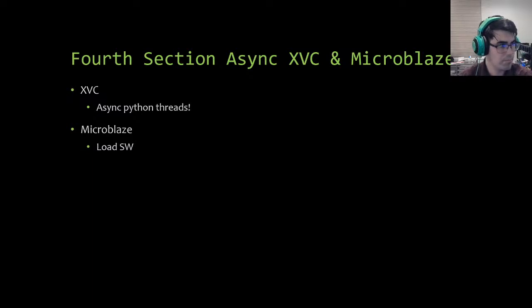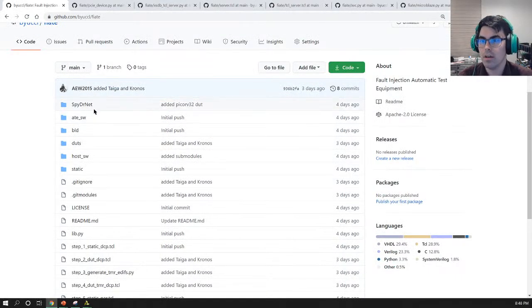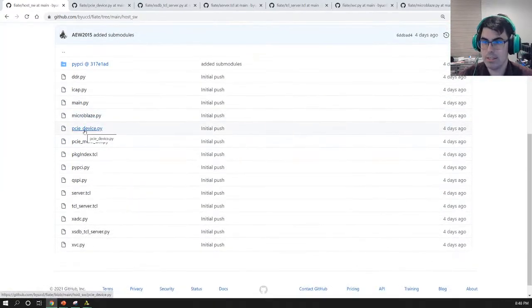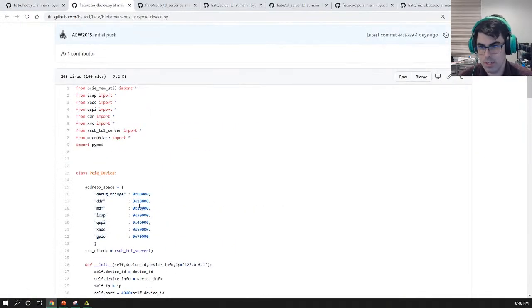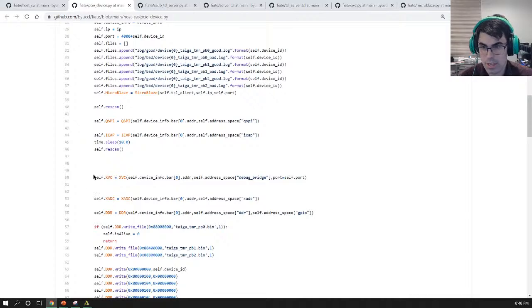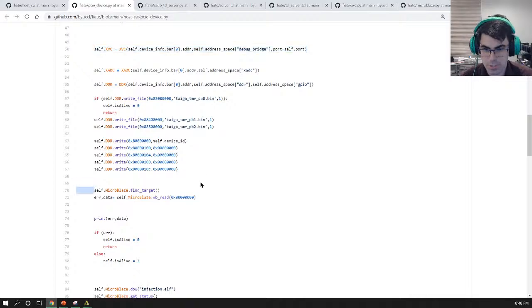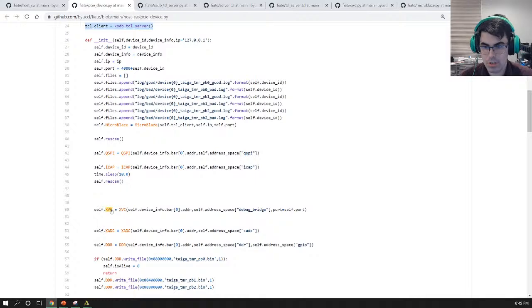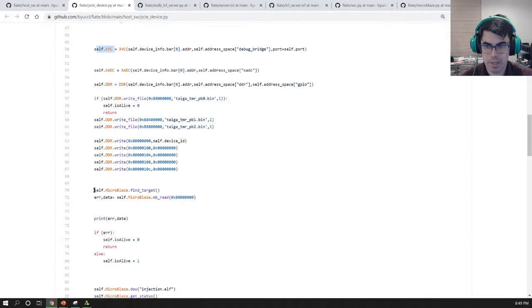So, to begin, let's follow the code. We're going to go into the host software, and we're going to begin with the PCIe device. There's a few things in the PCIe device we want to talk about. First we're going to talk about the Tickle client here with the XSDB Tickle Server. Then we're going to talk about the XVC, which is a Xilinx virtual cable. Then we're going to talk about the Microblaze object. There is one shared Tickle client among all my PCIe devices, but each one has its own Xilinx virtual cable and its own Microblaze object.